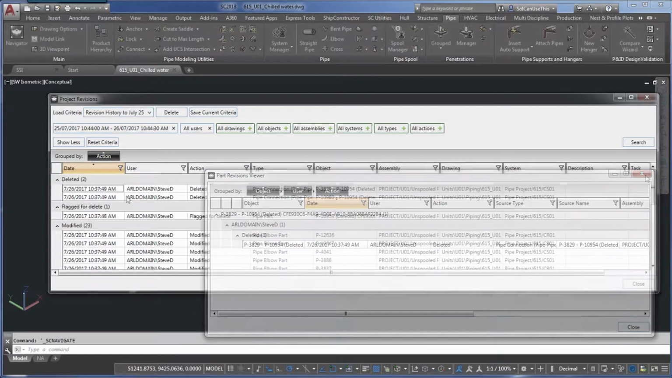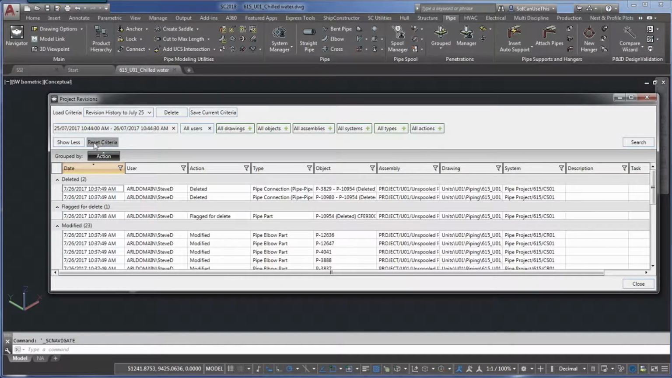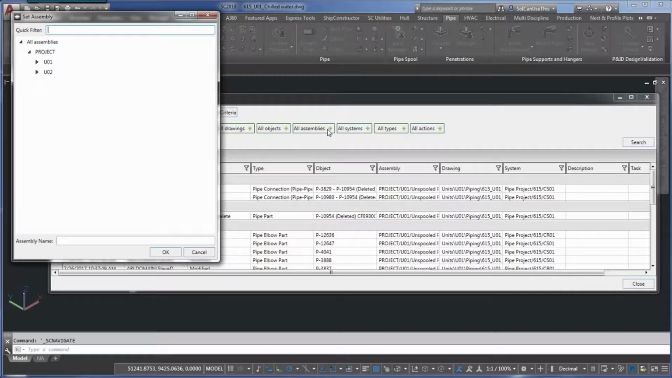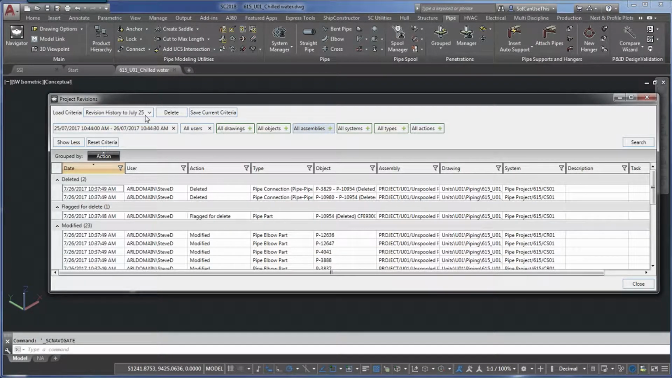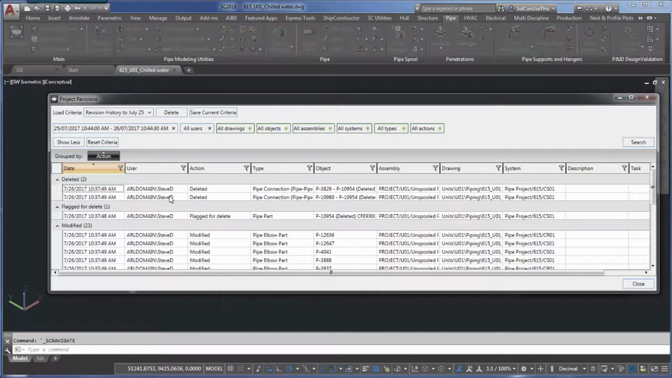What was the change? The distinction between the two palettes is that the Project Revisions Viewer allows for the examination of project-level changes. This viewer features a robust query system with a set of filters structured like a tree. It also has the capability of saving the search results for later use. The Part Revisions Viewer, on the other hand, provides you with a history of modifications specific to a given part.